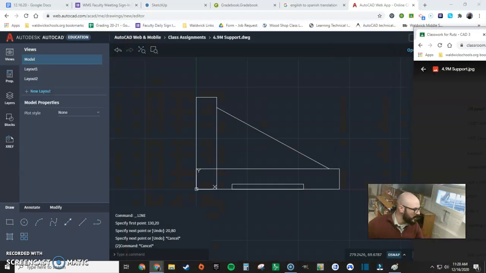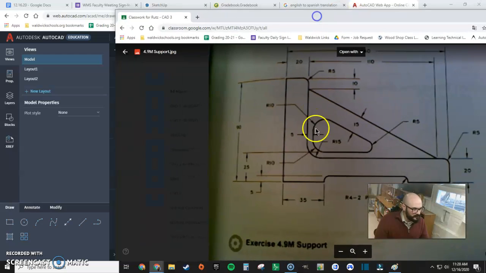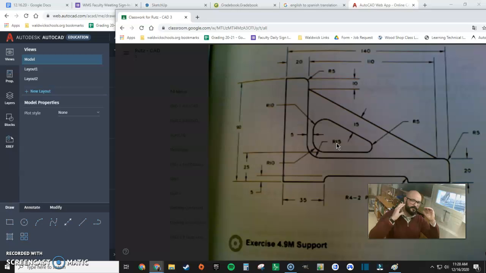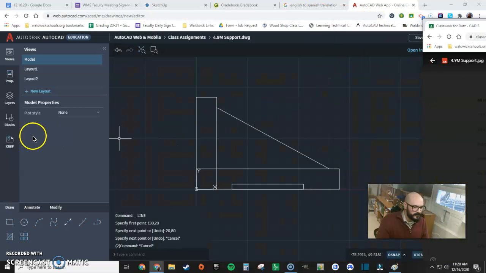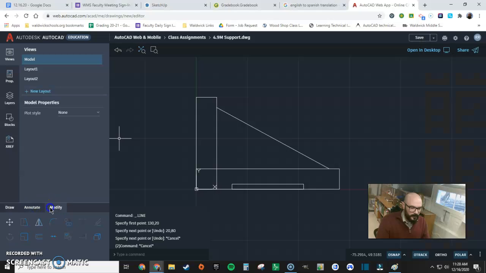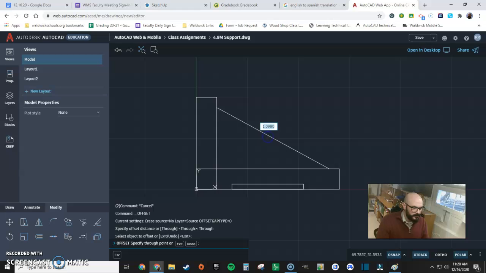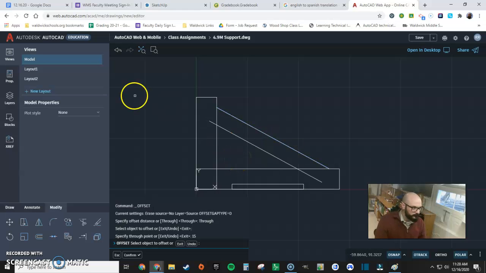Now that I've got this made out, I need to make this center triangle-y looking thing. Now, I can break this down into a triangle and then fillet those radii. So I'm going to start off with the offset tool here. I'm going to offset it 15 millimeters. So I go to my modify, offset, select the object, and now I'm going to specify 15. It looks ugly for now, but it'll clean up. You'll see. So offset, another object.